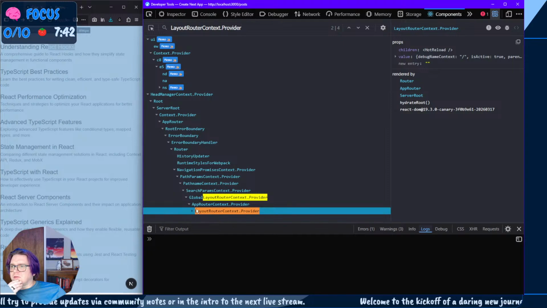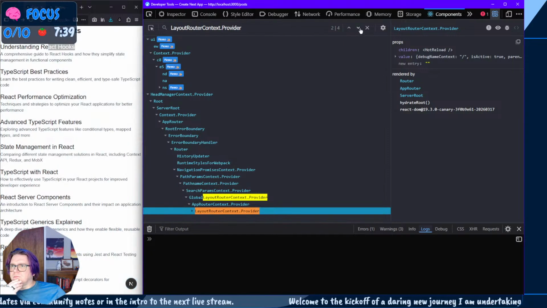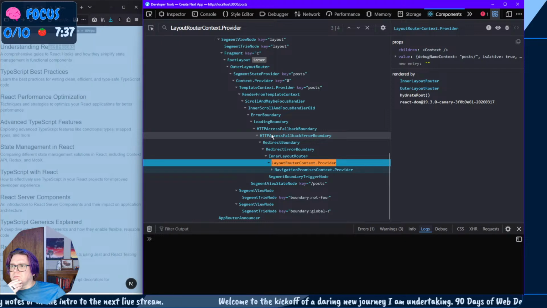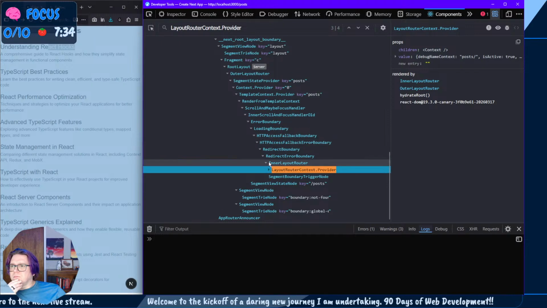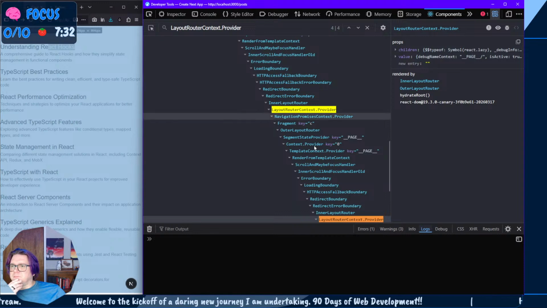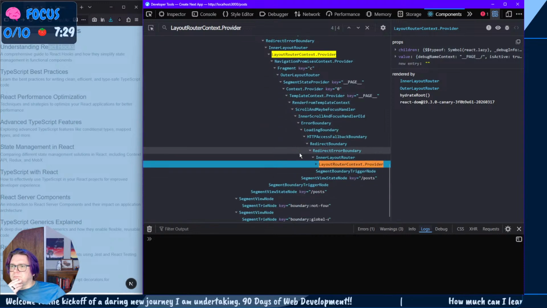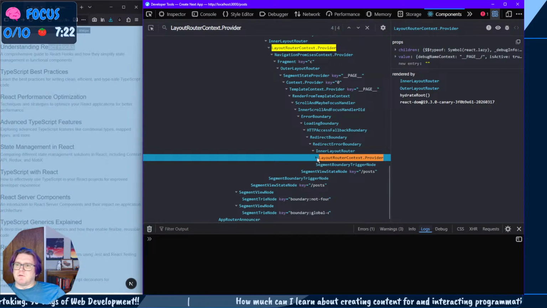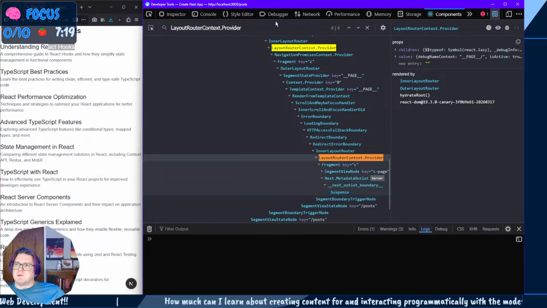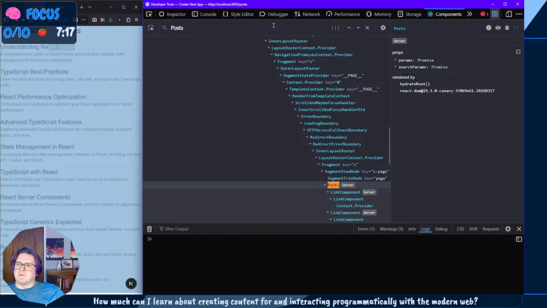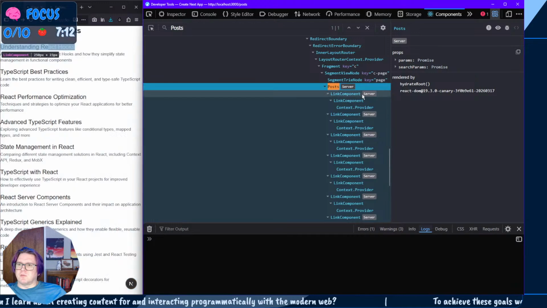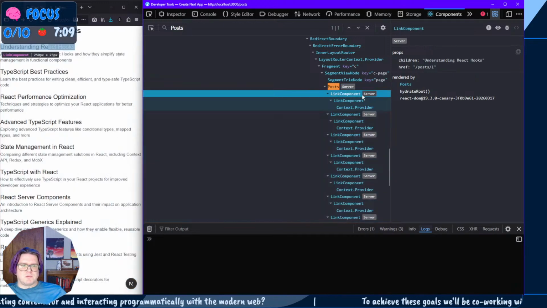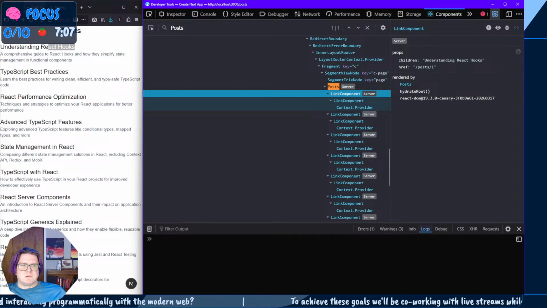So it's not next to this one. Not next to that one. Not next to that one either. I'm confused about posts. There's just the one of one. It is this thing. That is what it is. It says link component server. I don't know what the difference is.